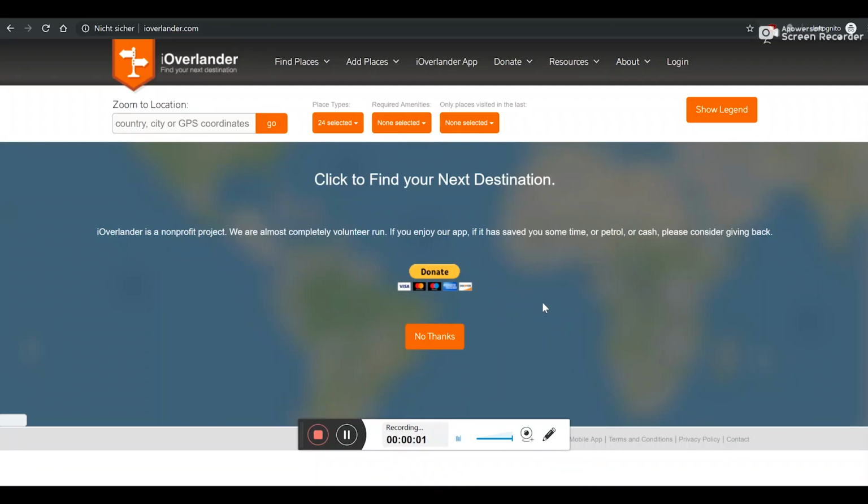Hey guys, this is Mo from Moppetiker, and today I show you how to use iOverlander points of interest in the Android and iOS application Maps.me.